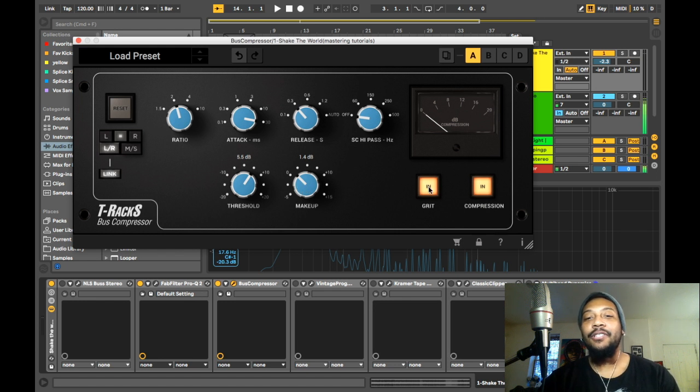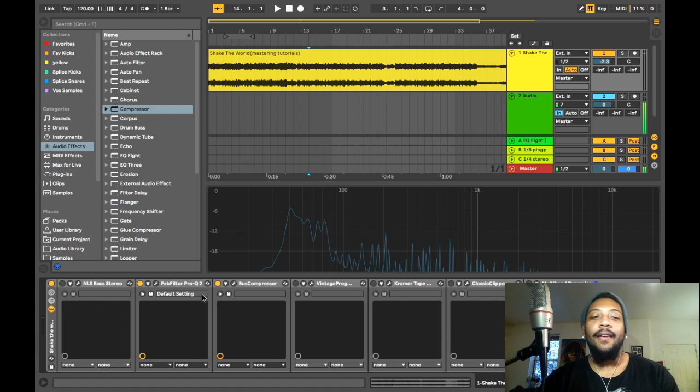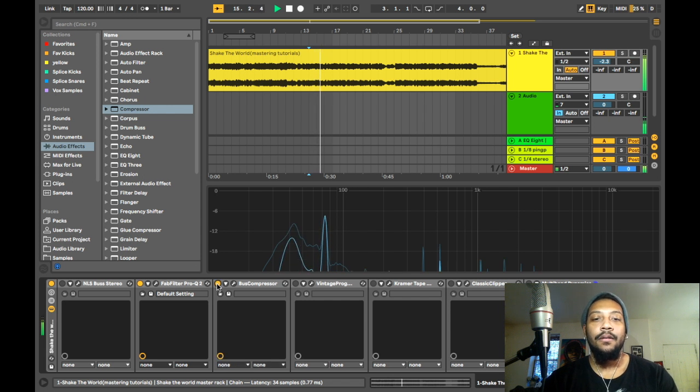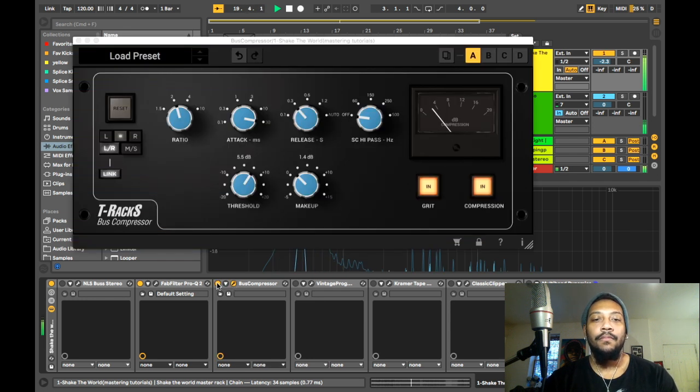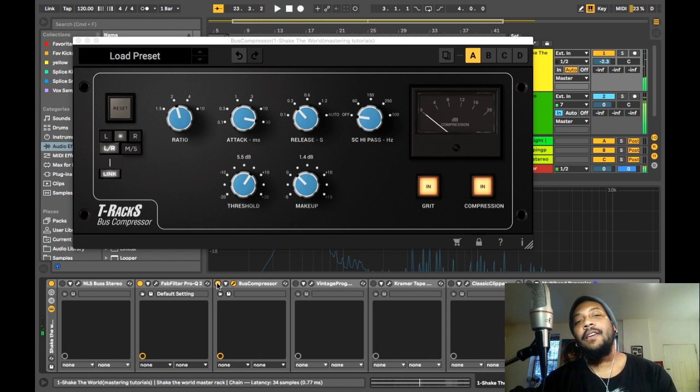But what really makes it cool is this grip button. This right here adds some kind of distortion that really helps to glue the track together. So I'm gonna play it with and without so you can hear it. So if you hear with it, it glues it together a little bit more. It has a little bit of distortion to it, so that again, it glues it together more and just adds some life to the song.